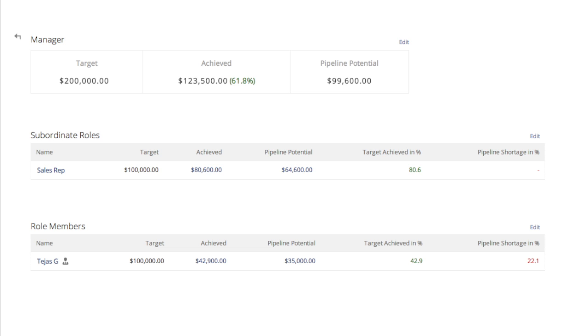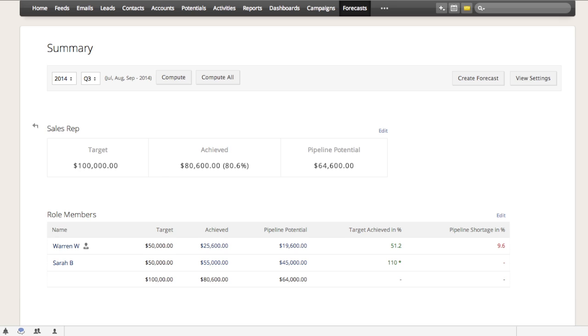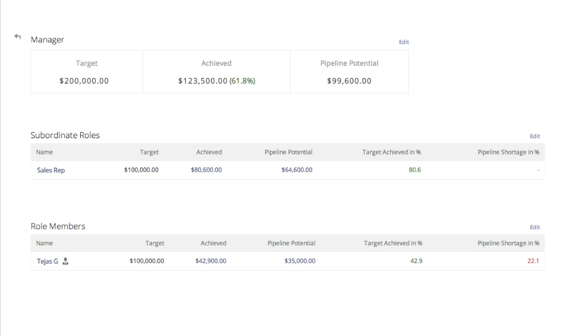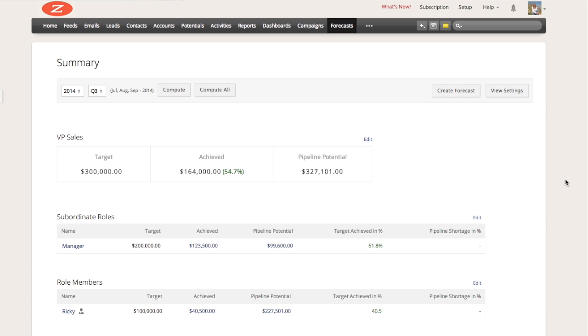And in that sales team, we have our 2 sales reps, all right? And the sales reps are Warren and Sarah. Sarah's already achieved her goal, 110%, and there's a star next to her name as she's your best performer right now. All right, and because of her high contribution to the goal, your achieved is going to be a little bit higher. And then that combined with the manager who has closed $42,000, combine that with the VP, and that's how you get to that final amount at the top.